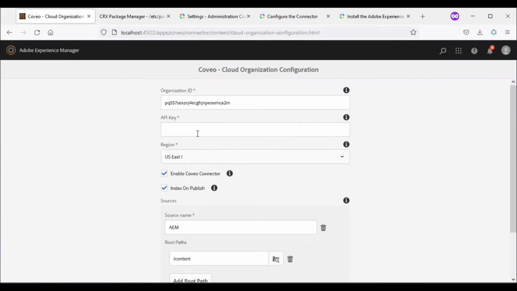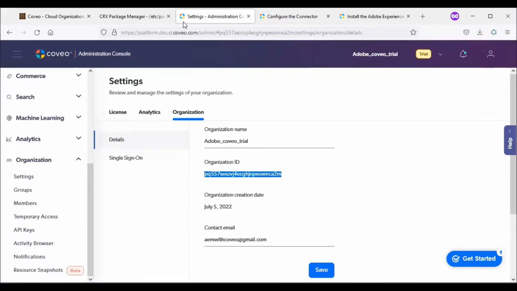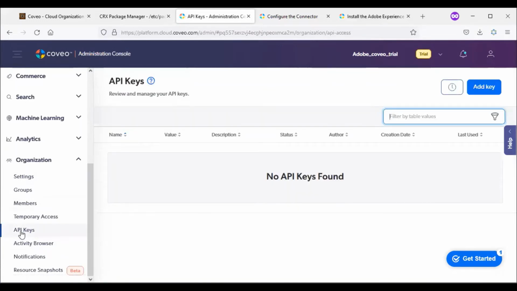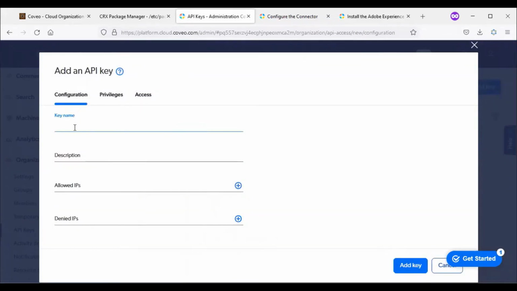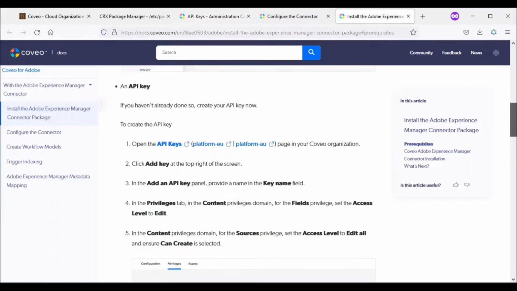Next, I had to provide the API key. To create the API key, I need to do some operations here. Under organization, we have something called API keys. Click on add key, provide a name. I will leave the IPs blank. Now to configure this, you can refer to the Coveo installation URL. I'll be pasting this URL in the description of this video.